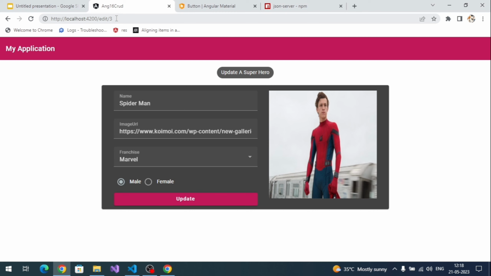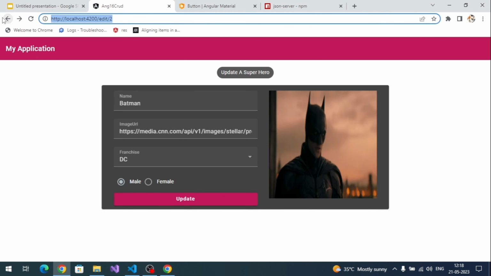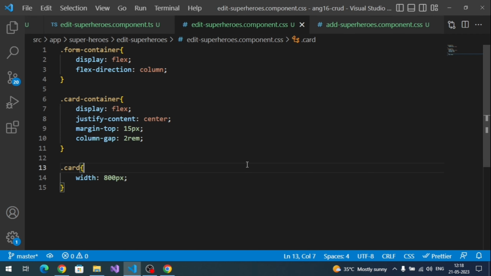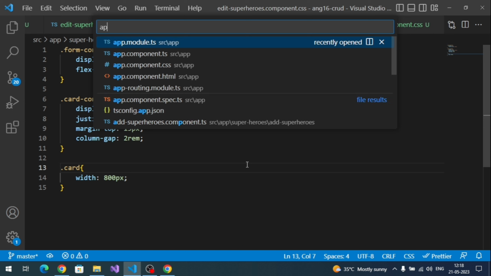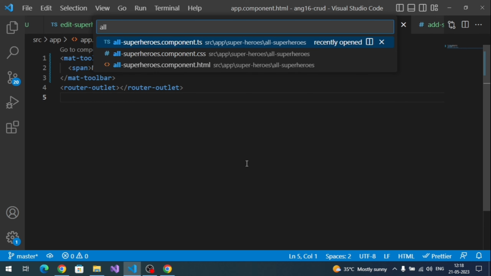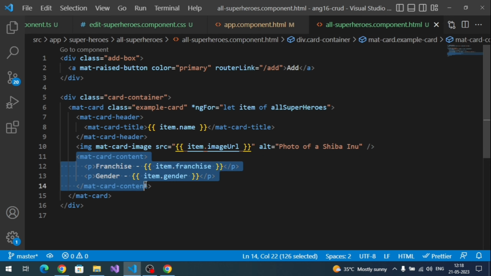So now here we are directly navigating in the URL. Instead of that, what I will do, I am going to add an edit button on every item. Okay, so for that, go to our all-components.html file. So all-components.html. So here is the mat-card content, right? Below it, I want some buttons.